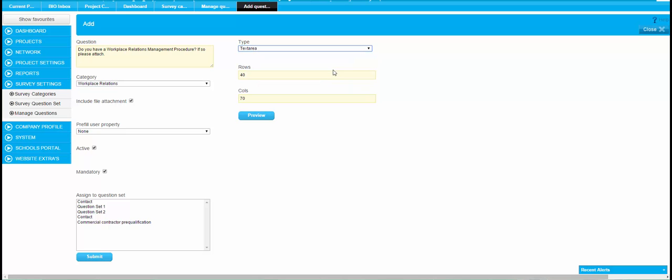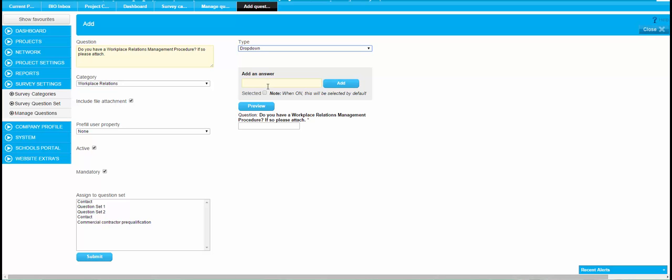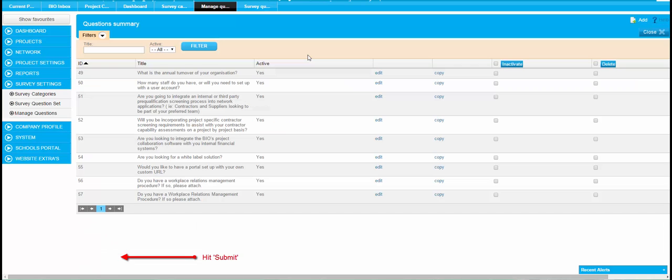Text area refers to a large text box for the respondent to add text. The larger you make the box, the more text the respondent can insert. Increase or decrease the row and column coordinates to change the text field size and click Preview to see how the text field will appear on the screen. Text field refers to a single line of text that is limited to a particular number of characters. And drop-down refers to multiple choice questions where more than one response option can be selected. Click Submit and repeat for all additional questions.